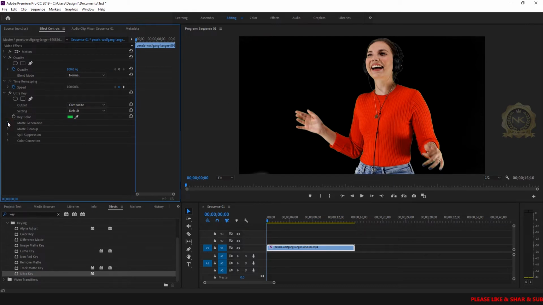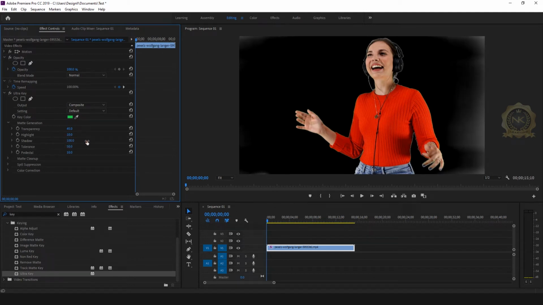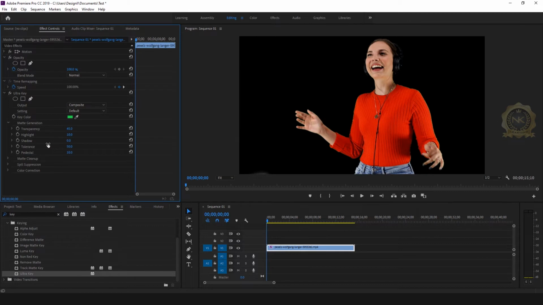This is matte generation. You have options: transparency, highlight, shadow, tolerance, pedestal. This is the shadows. Make 50.